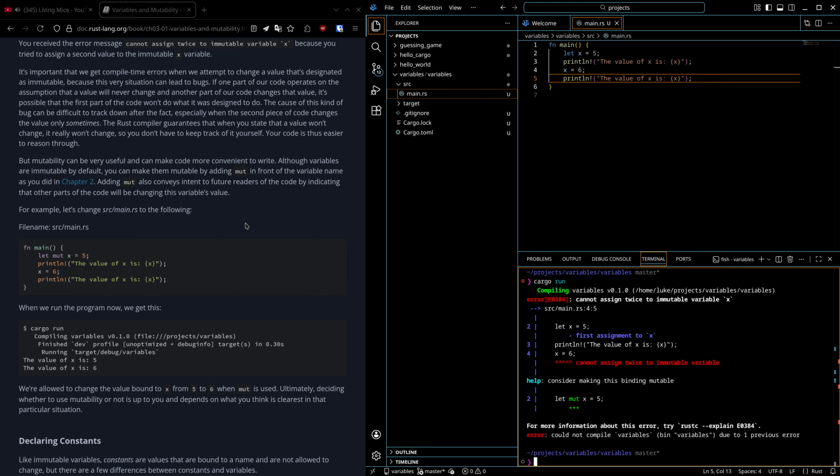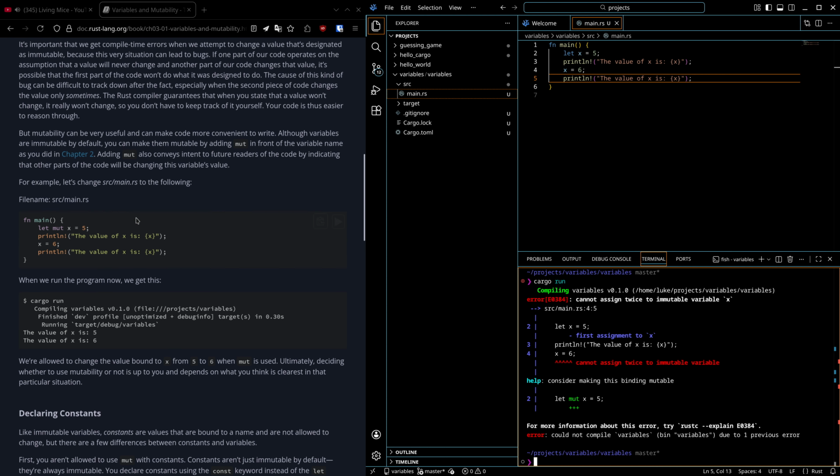But mutability can be very useful and can make code more convenient to write. Although variables are immutable by default, you can make them mutable by adding mut in front of the variable names, as you did in Chapter 2. Adding mut also conveys intent to future readers of the code by indicating that other parts of the code will be changing this variable's value.